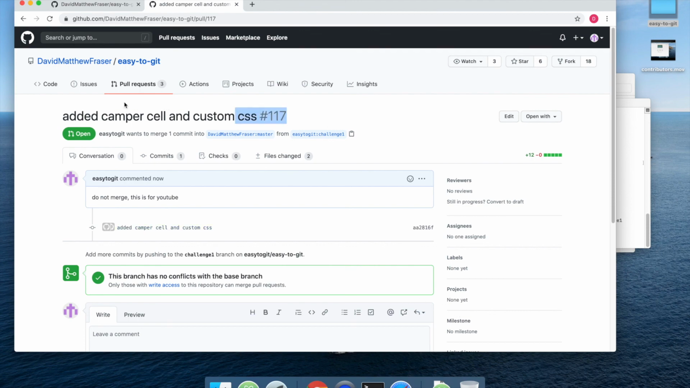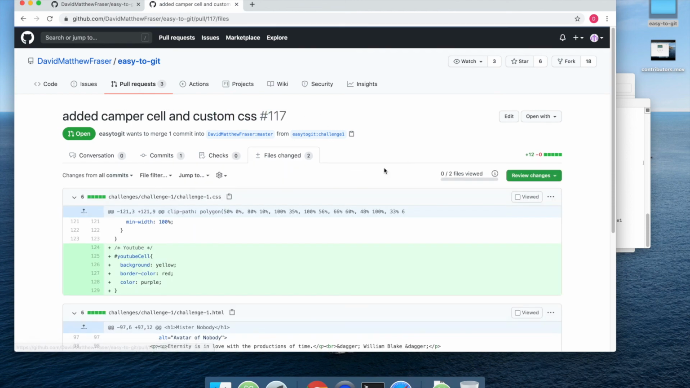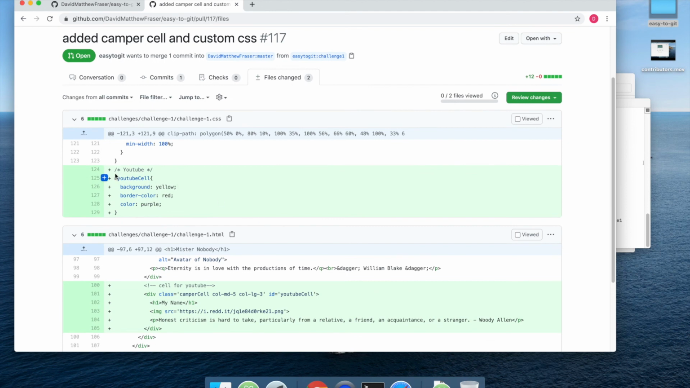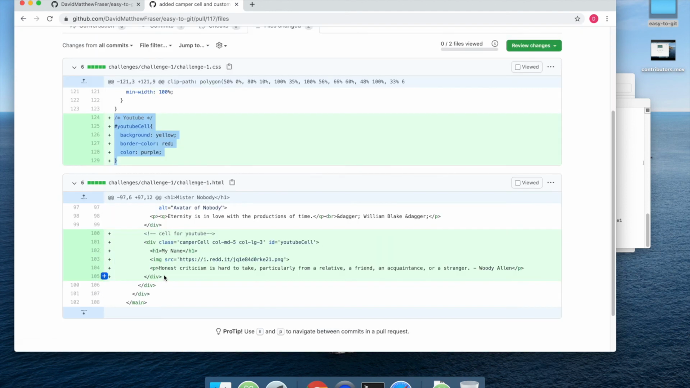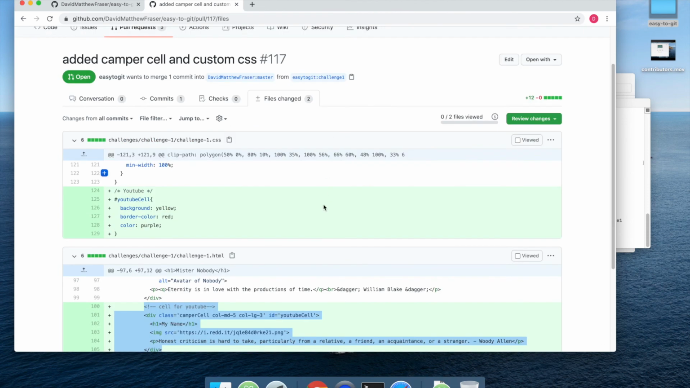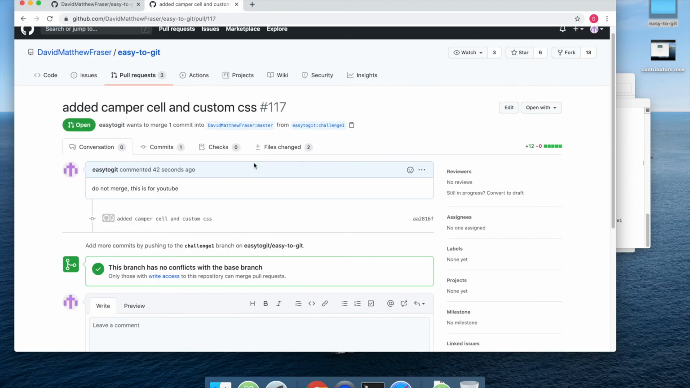We've successfully made a pull request. If you look at the files changed, all we've done is add the style that we added to the CSS file, and this is the HTML that we added to the challenge1 HTML file. We didn't accidentally change anything else. This is good to go. That's all there is to it.